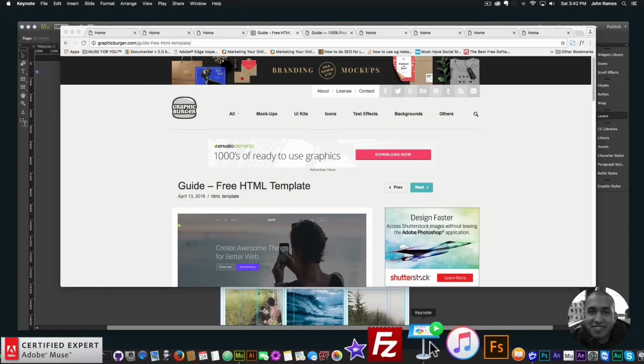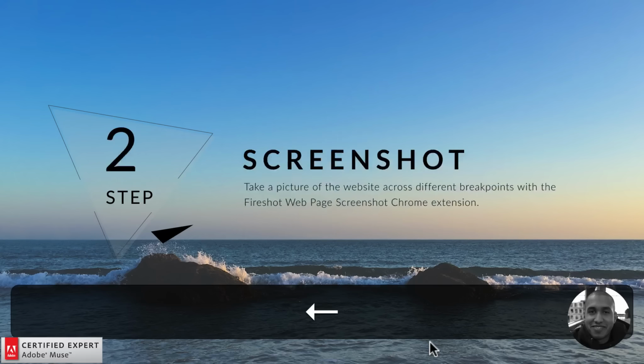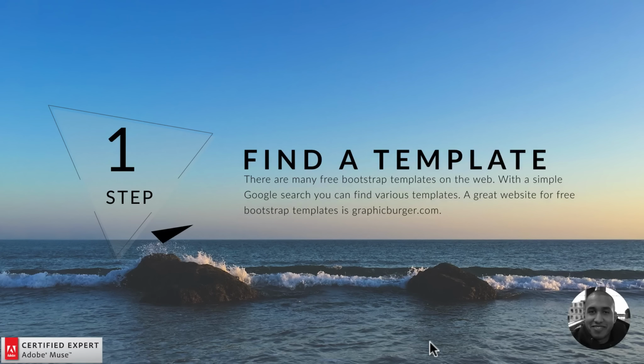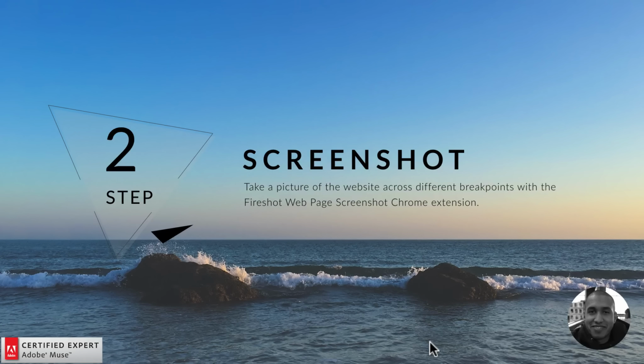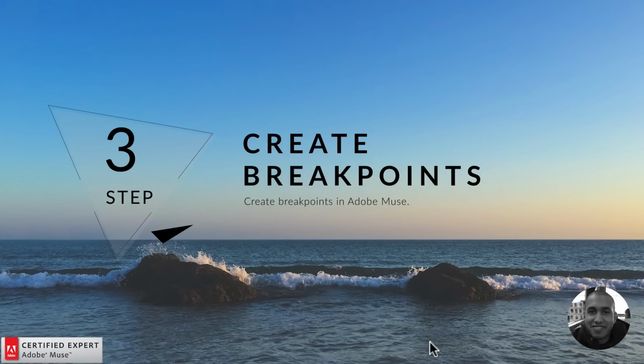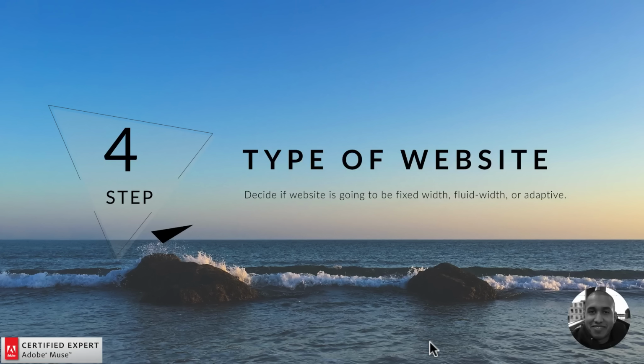Let me just go back to the slideshow here. So the steps: we found a template on graphicburger.com. We took a screenshot of every breakpoint where the website changed. We created the breakpoints in Adobe Muse. I decided to use fixed width because I found it would be easier to just have the website layout change on those different breakpoints rather than everything becoming responsive and changing shape and things like that.